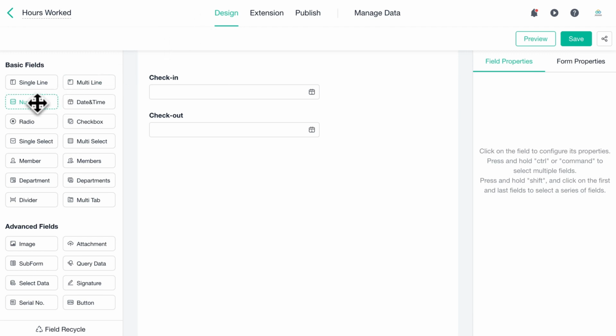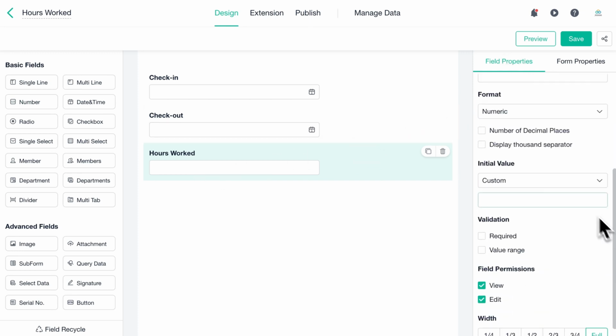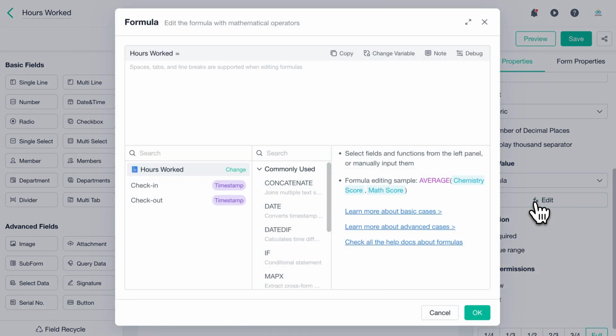We'll start by adding a number field and naming it hours worked. Next, head over to Field Properties, find Initial Value, and select Formula. Click to enter the Formula Settings page.